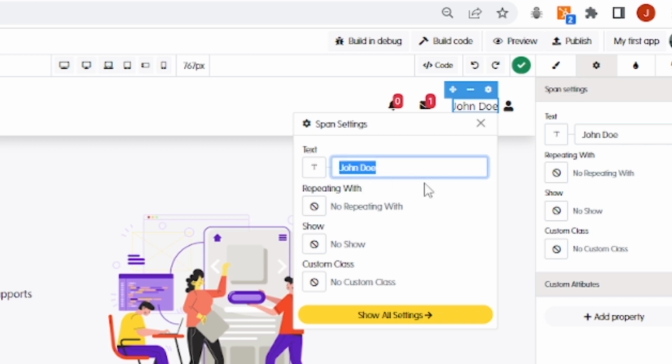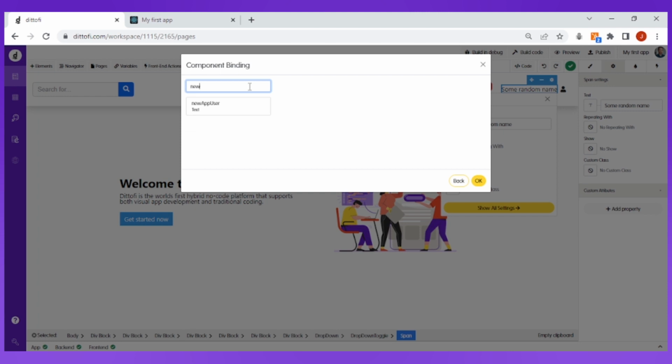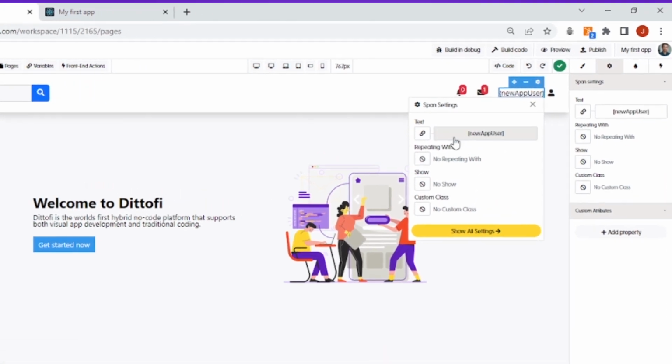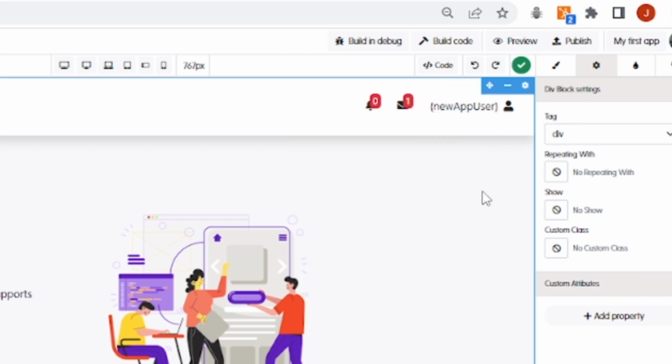I can update this static text here, or alternatively, I can bind the span element to my new app user text variable so that the span element will display the contents of my variable. To do this, click this letter T. This will bring up the element binding browser. Choose the option variable and search for the new app user variable. Select a variable and click OK. You will see that the text in the span element has now updated to display this placeholder value.